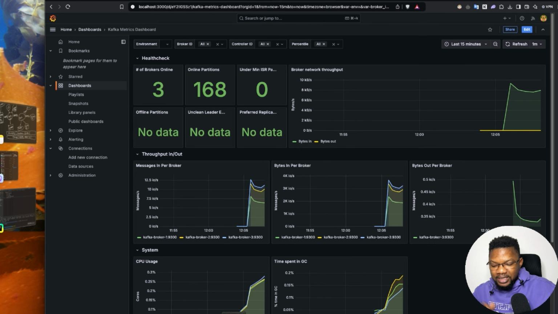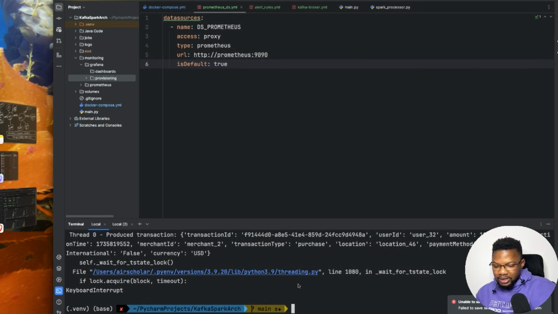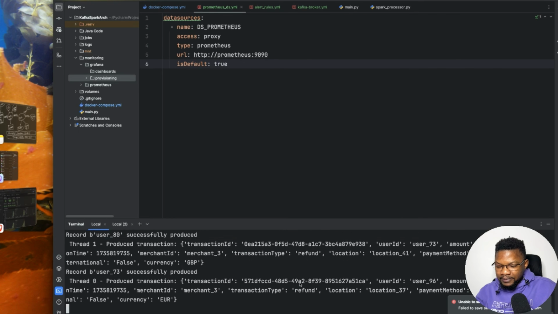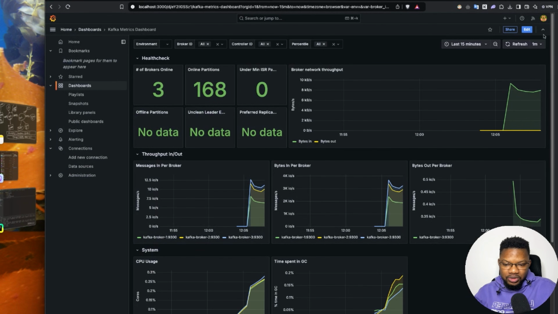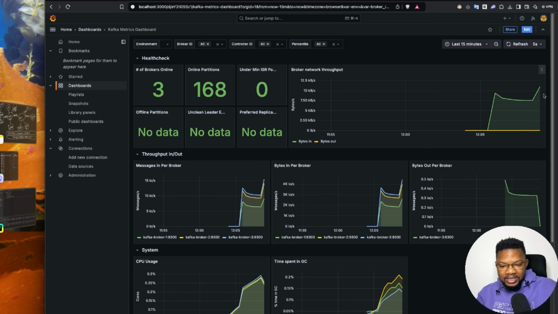You can test this out by running the production again. If you run the production again, right now this should start changing. If I change this to 5 seconds, for example, it's going to be refreshing every 5 seconds. So you can see we have more data coming in as data is coming into the Kafka controllers and brokers.